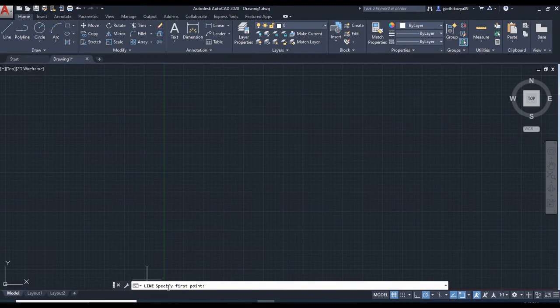Now you're supposed to specify a start point, the first point of the line. I'm specifying this as the first point of the line. As I take the cursor away from the first point, you can see the length of the line changing, right? So it is 44 now, it has changed to 45, right?